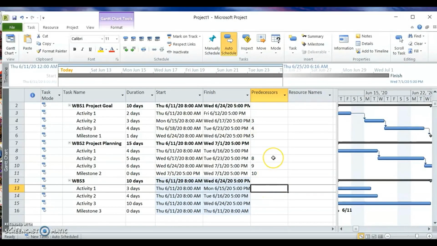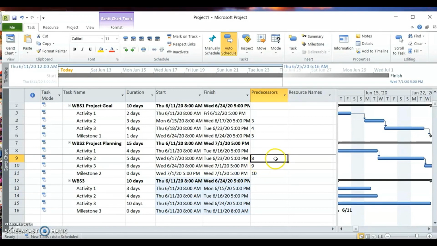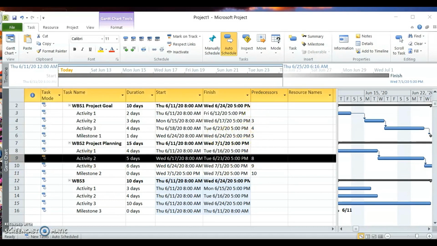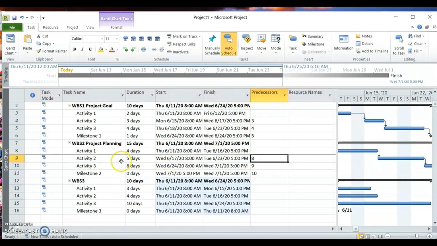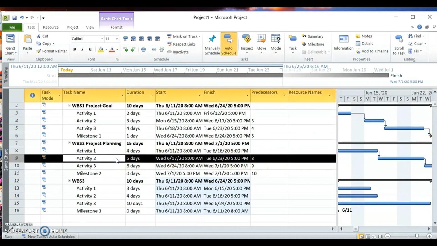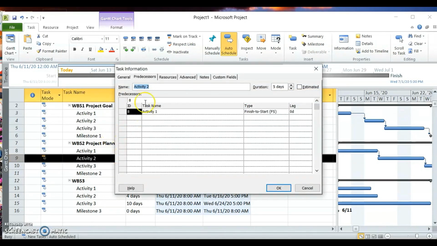Let's check this one now. Remember, predecessor is PDM, precedence diagramming method. Let's look at the other types of predecessor that we can have. So what you need to do is just double click on any of the activities where you have done the predecessor. Let's double click. You can click here or here. Okay, so here in the second tab, you have predecessor.